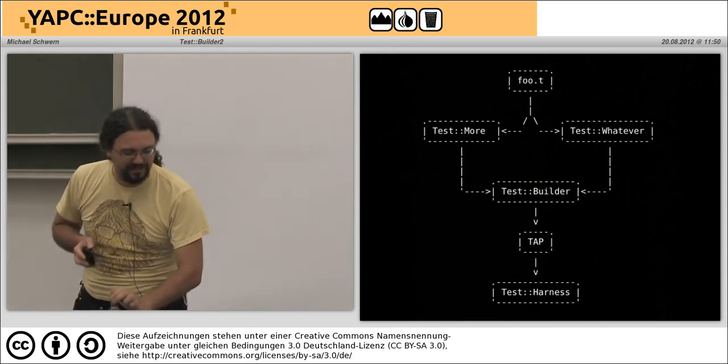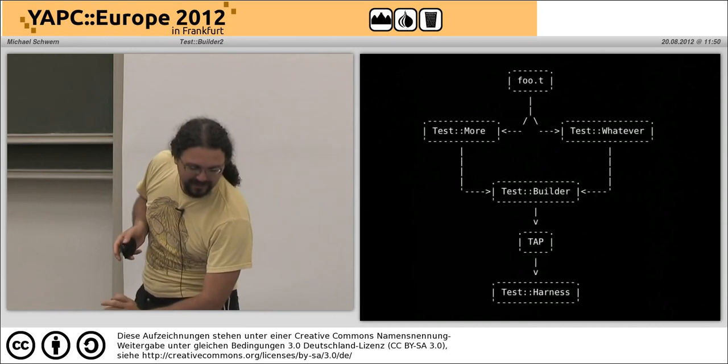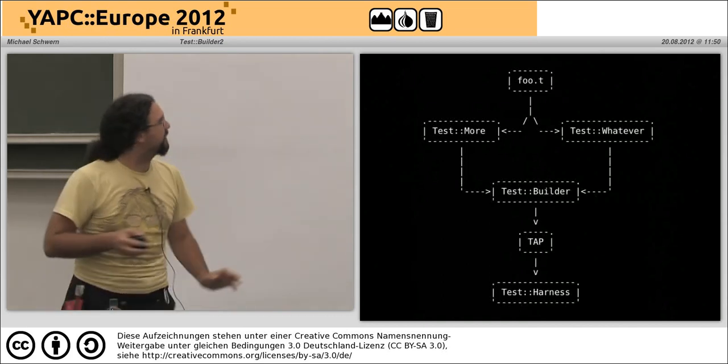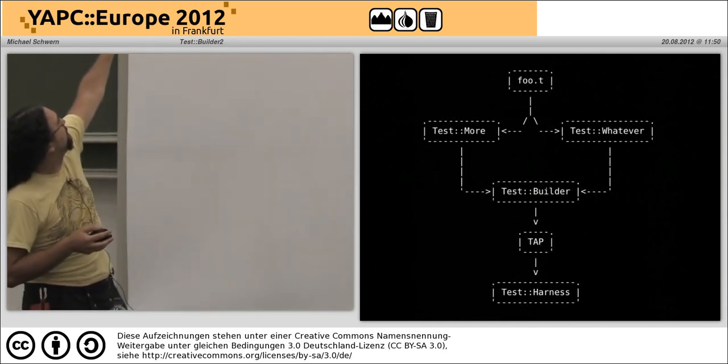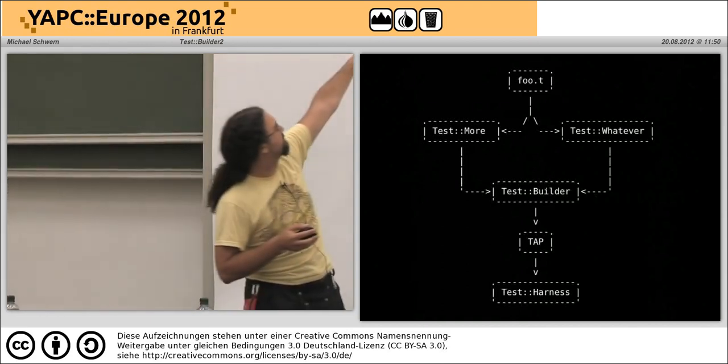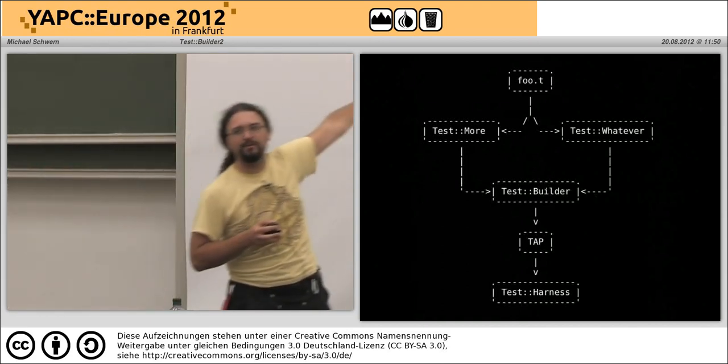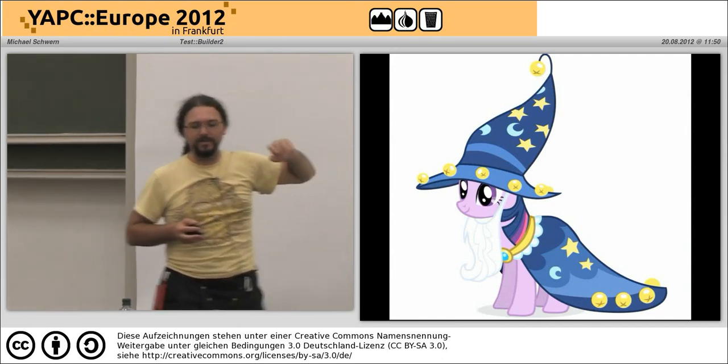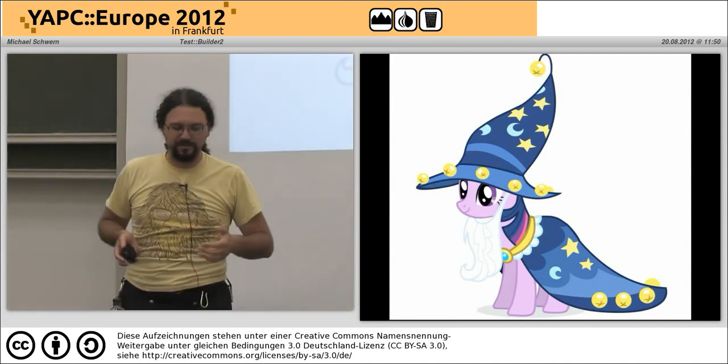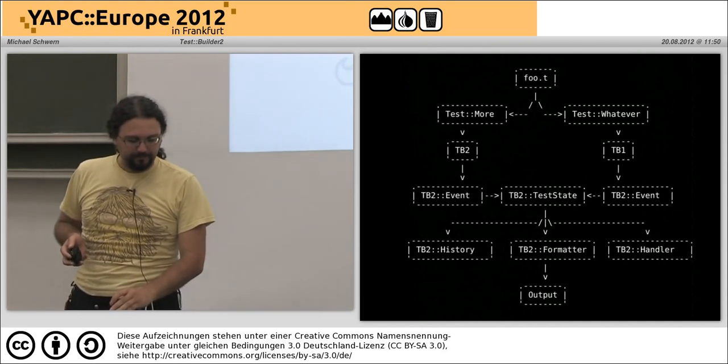Okay, let's actually talk about how this thing works. The original TestBuilder flow was very simple. You have a test. It uses test modules. They all talk to TestBuilder. And then TestBuilder just does everything for you. How does it work? A wizard did it. TestBuilder did it.